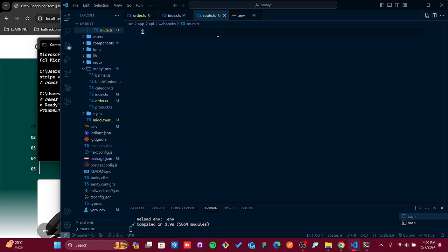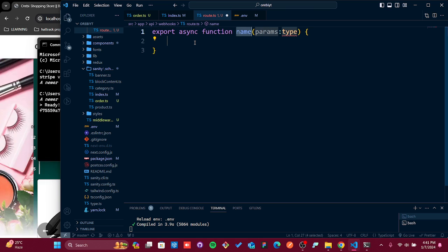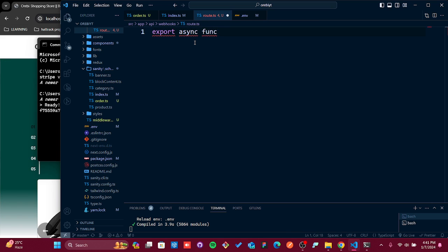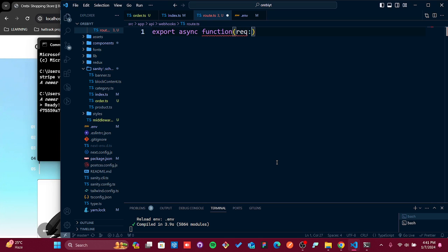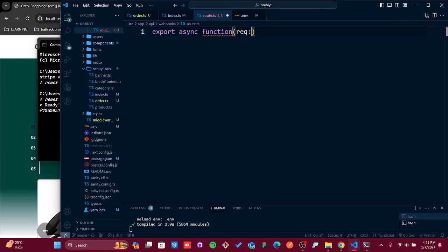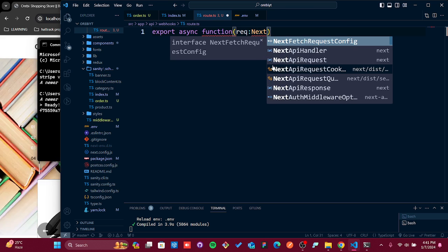And right now, what we need to do is make that export, and it will be an async function, within that function we're gonna pass the request parameter. So it will be req, which is going to be from NextRequest. Okay, so it will be from that NextRequest.